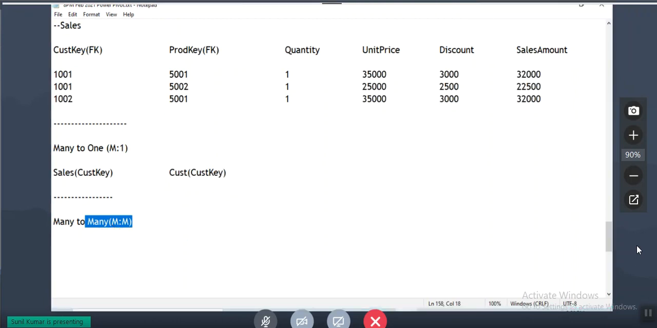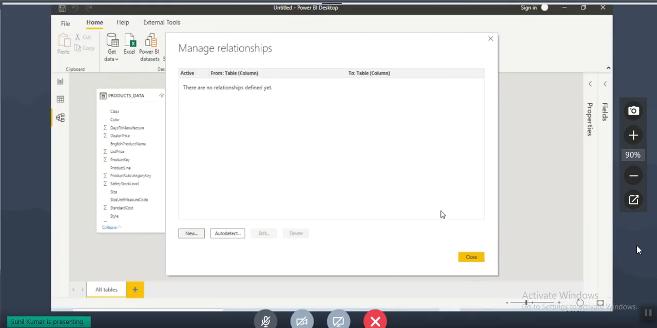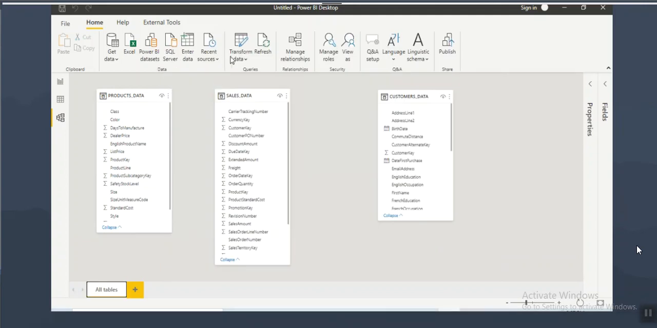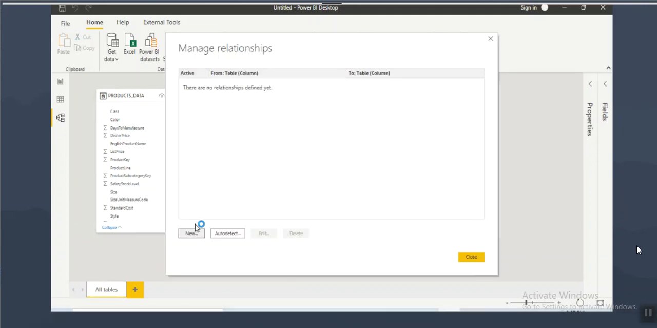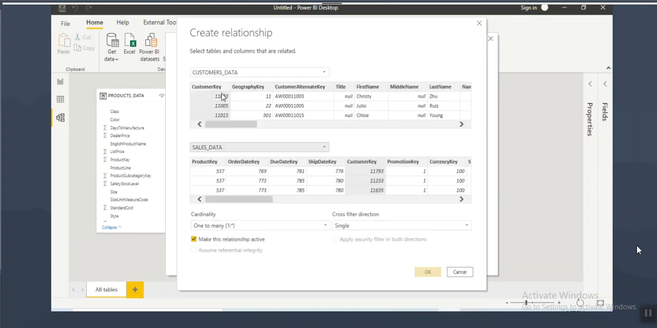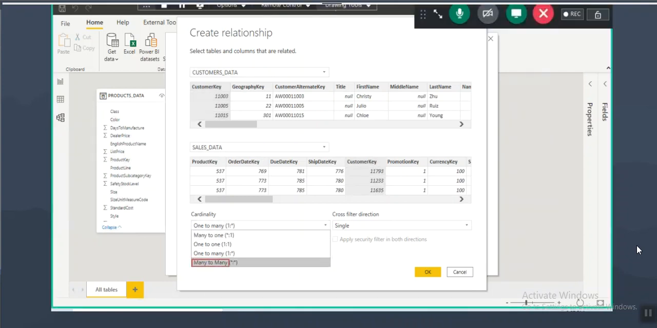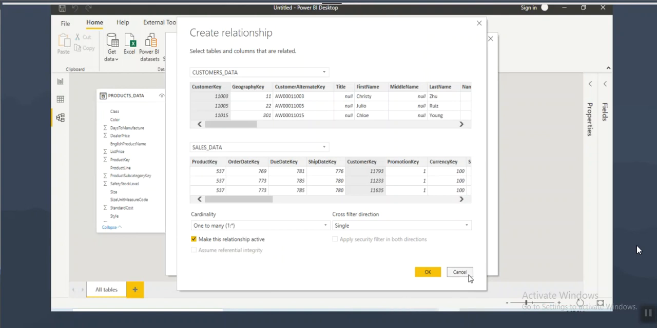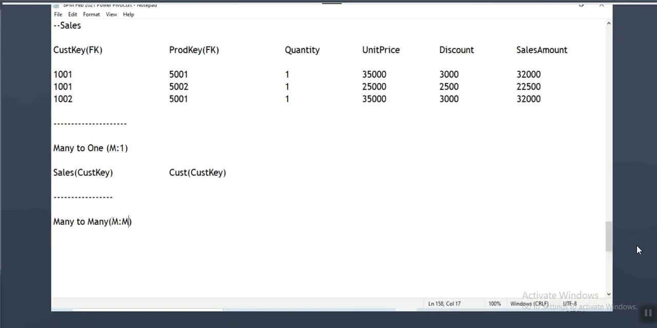Many-to-many cardinality is important, guys. From an interview point of view, when you are establishing the relationship, many-to-many cardinality is important. When I go to manage relationships and click on new relationship, once you select the tables, you need to select the common column and the cardinality. About many-to-many, I'll practically take two tables and explain it. So these are the four types of cardinalities we have.